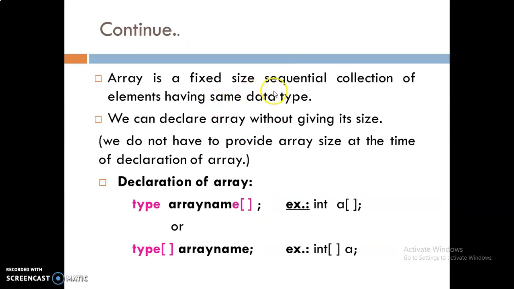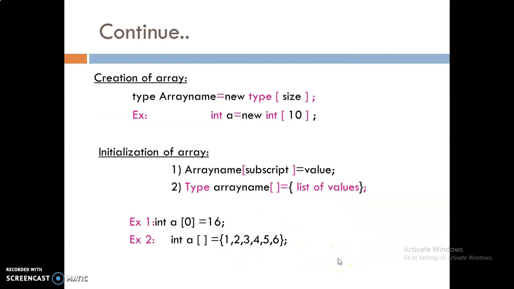So array is a fixed size sequential collection of elements having same data type. These are examples of general array, not about a particular specific one. We can declare array without giving its size also. We do not have to provide array size at the time of declaration of array. This is an example. This is the type of array, then name of the array, and then size. This is syntax, and this is example. Similarly here also. This is how the creation of array is going on.